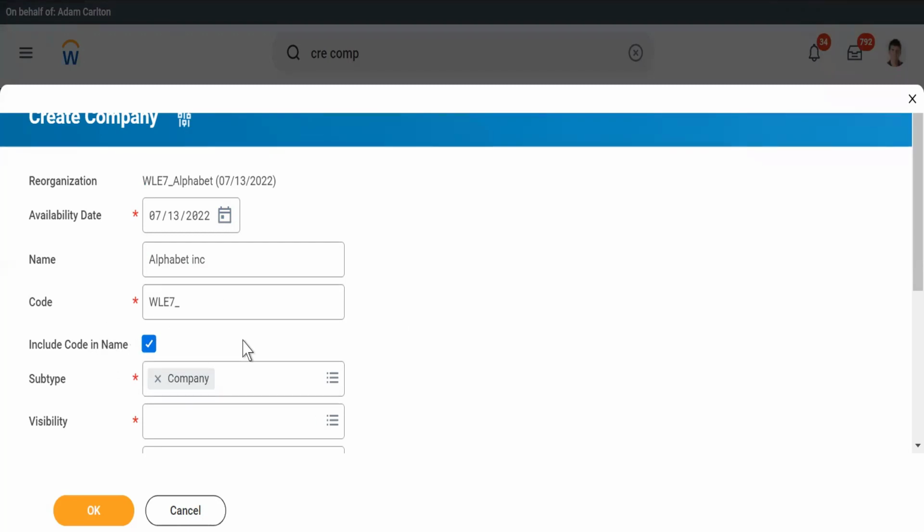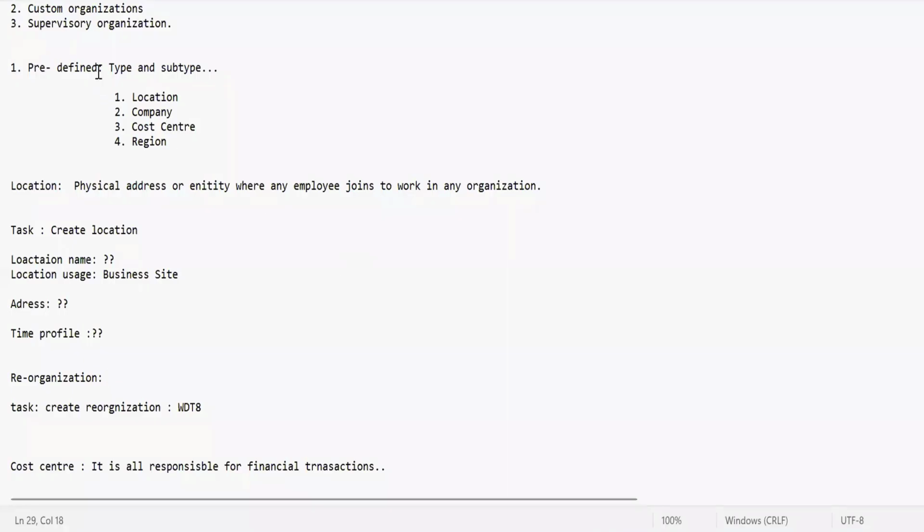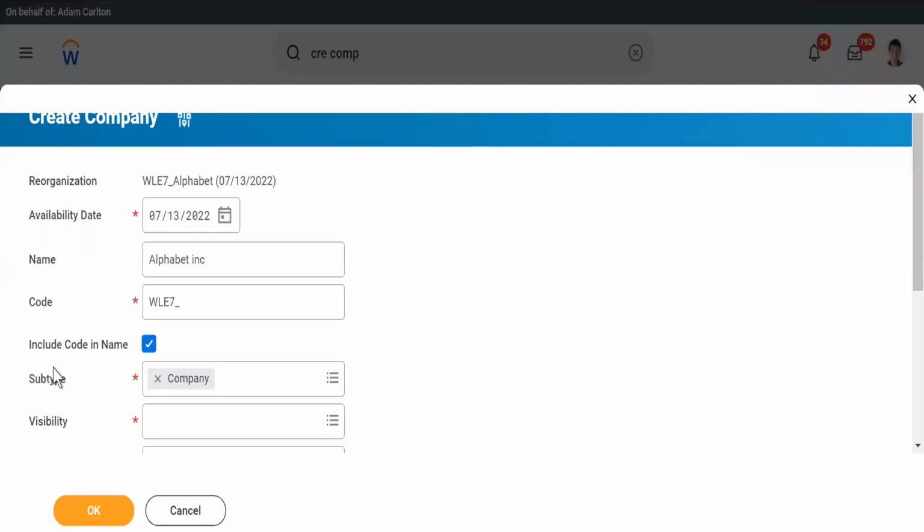And when I was discussing the predefined organization, I talked about type and subtype, right? Do you remember? Yes. So predefined organizations have type and subtype. Type will always be predefined, but it will be location, company, cost center, region. But as a best practice, Workday suggests that you can use the subtype also the same. So when you see this company, by default the subtype is already selected as company, right?